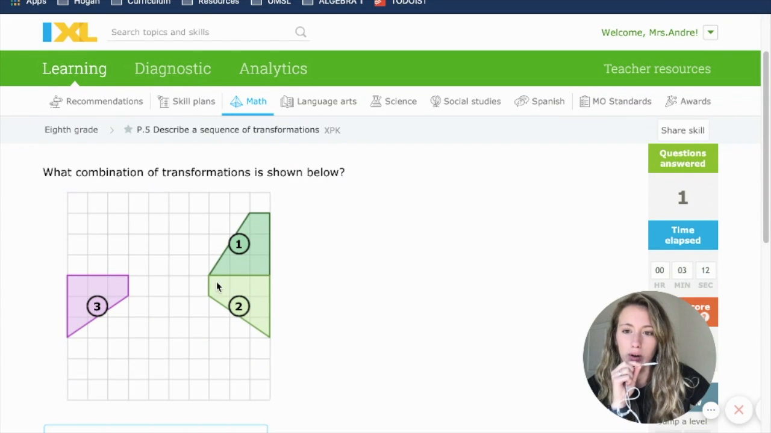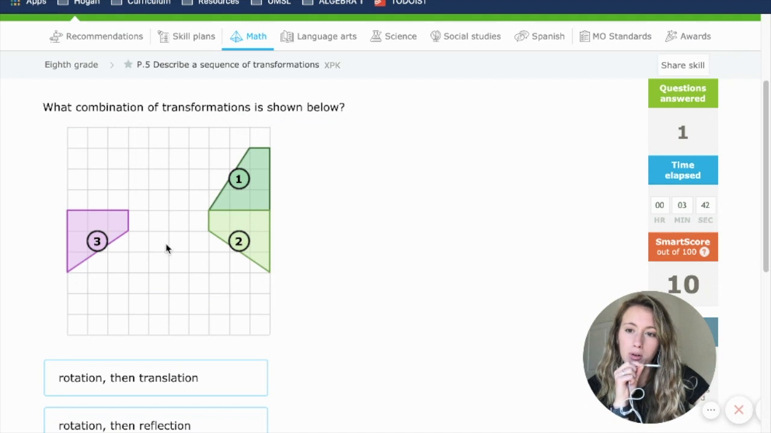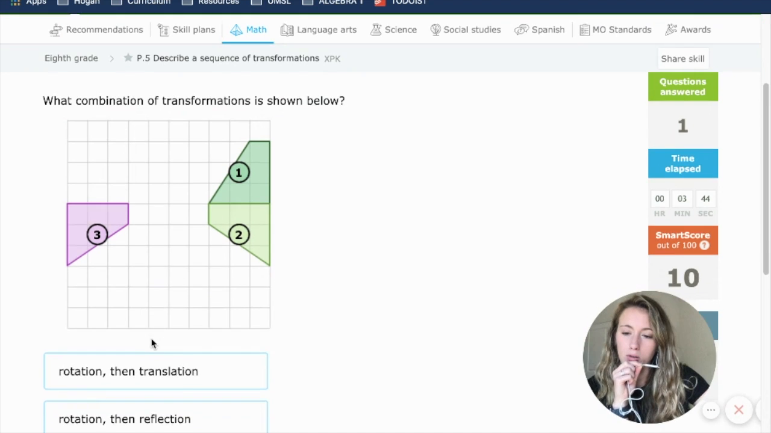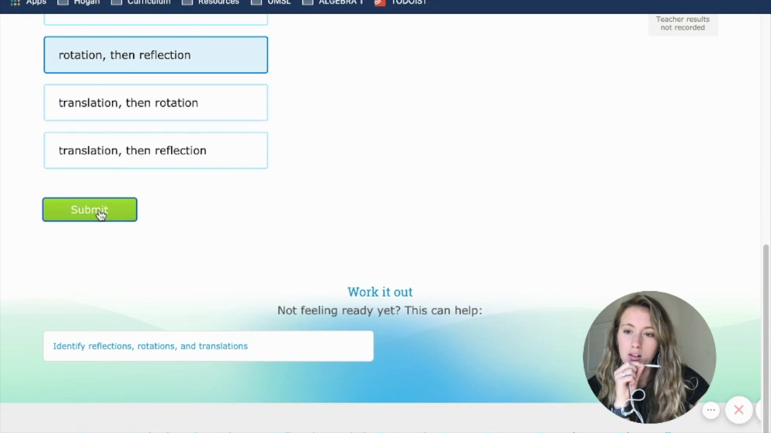And that was correct. Let's try one more before we go. So here to here, that's obviously, be careful. This looks like it could be a reflection, but I can see this line doesn't match up. So to map this shape on top of itself, I can tell that it rotated to 2. And then if I moved it over, it looked like it flipped. So it looks like a rotation and then a reflection, just a big reflection over this line. Rotation, then a reflection. Submit.